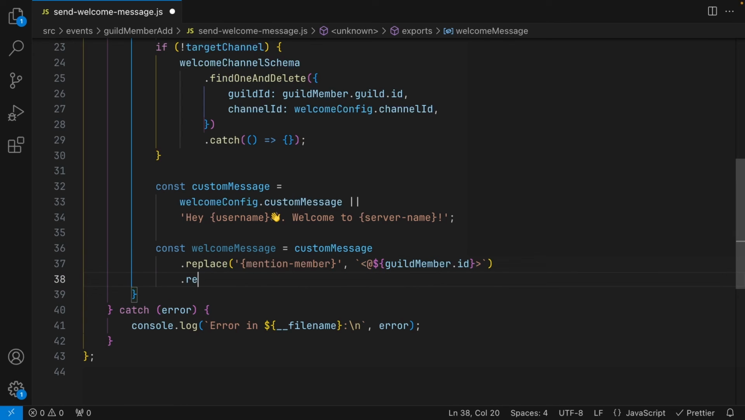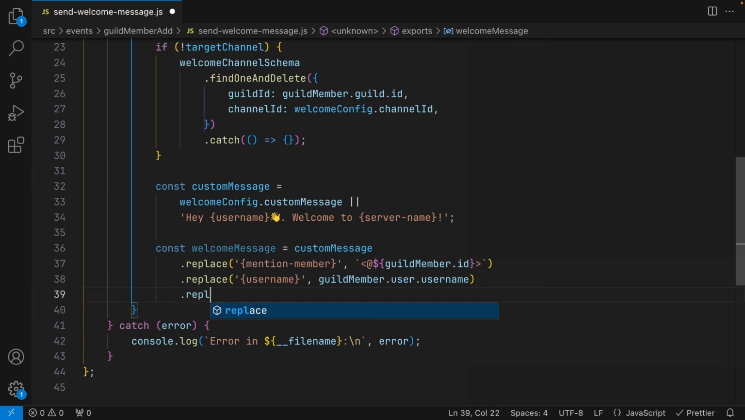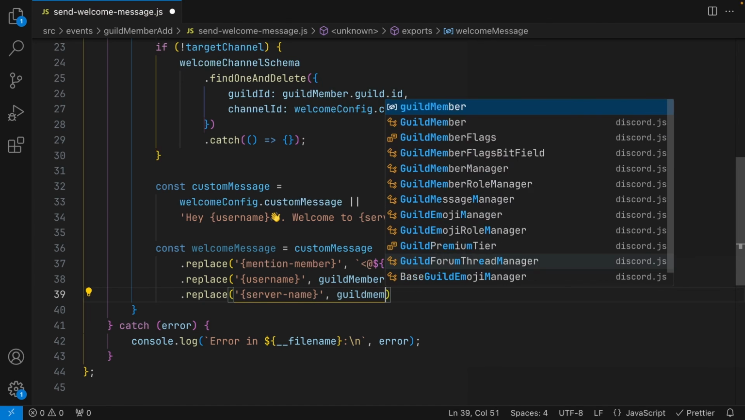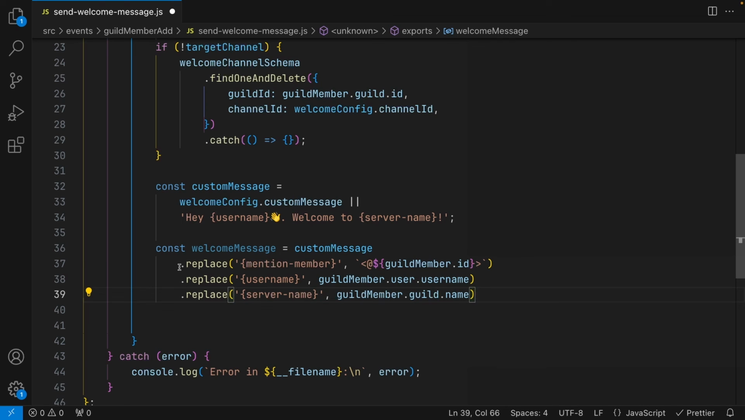We're also going to go ahead and replace the username. So I'm going to say replace username like so. And we're going to replace it with guildMember.user.username. We're also going to go ahead and replace the server name using server name. And we'll replace it with guildMember.guild.name. Now you're not limited to these placeholders.